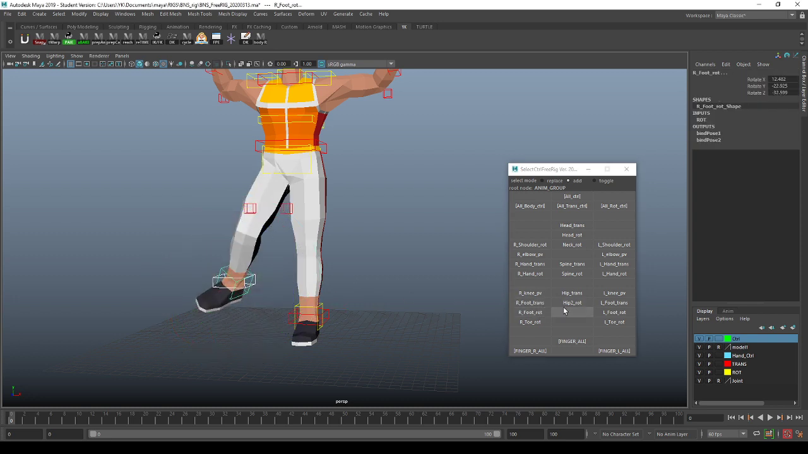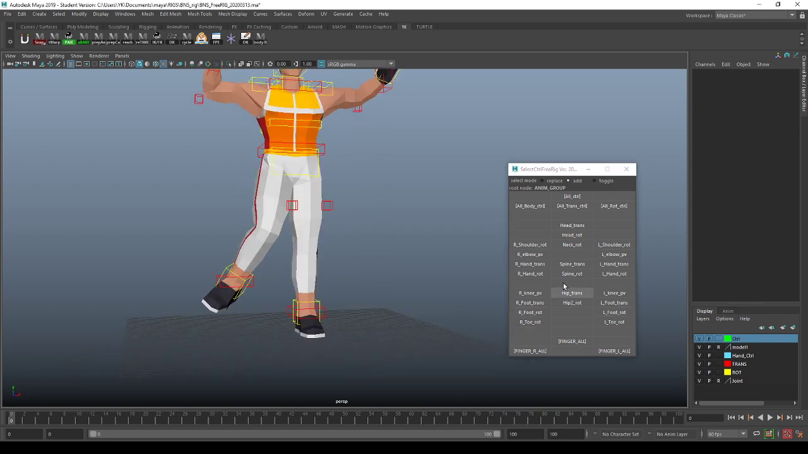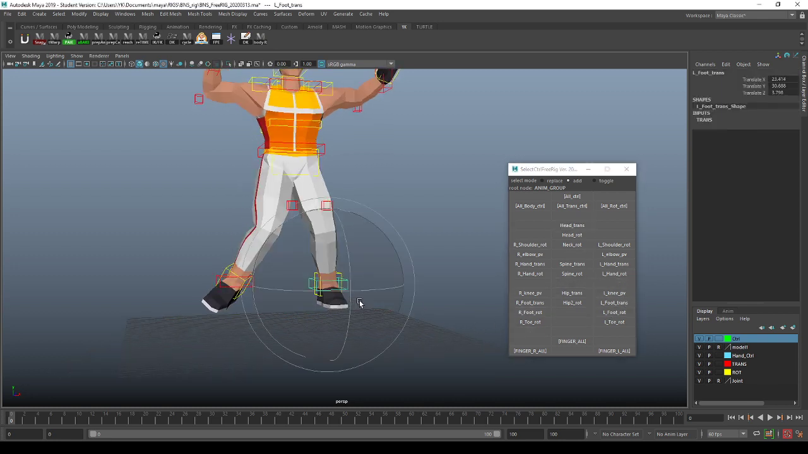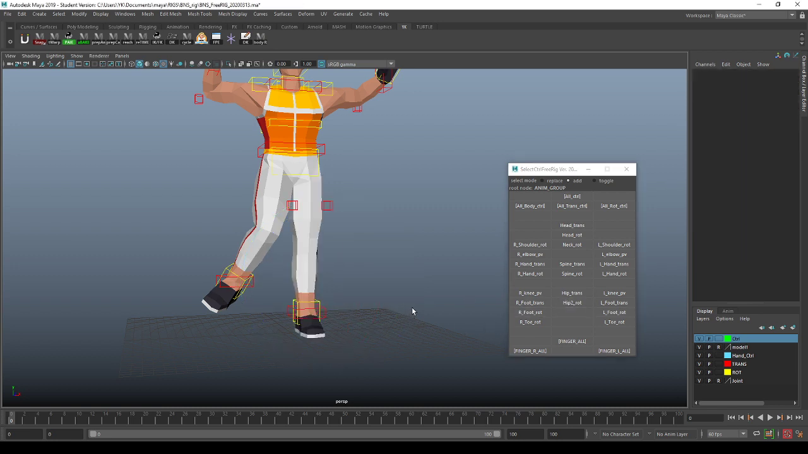Right. If you only select one, you can't do rotation at all. Yeah.